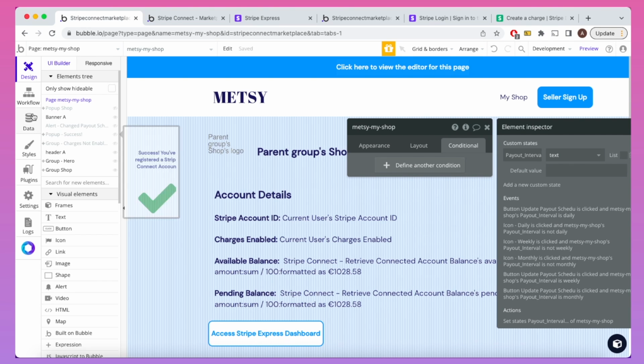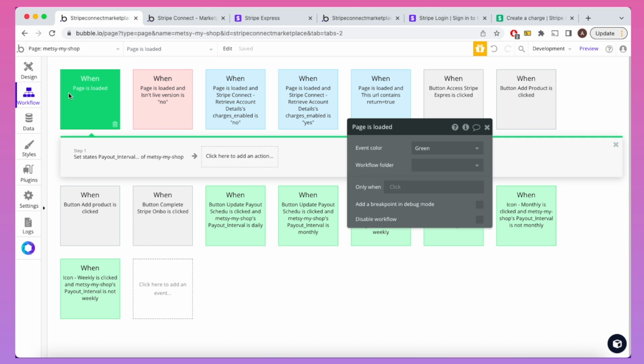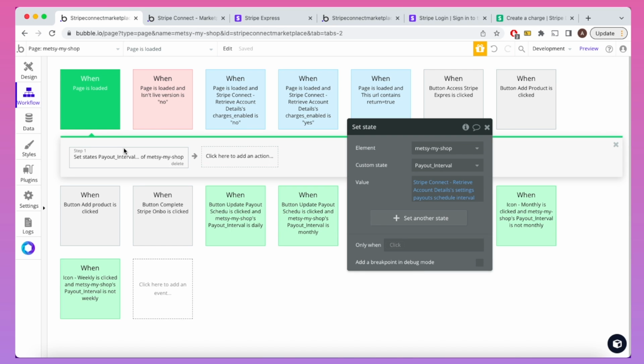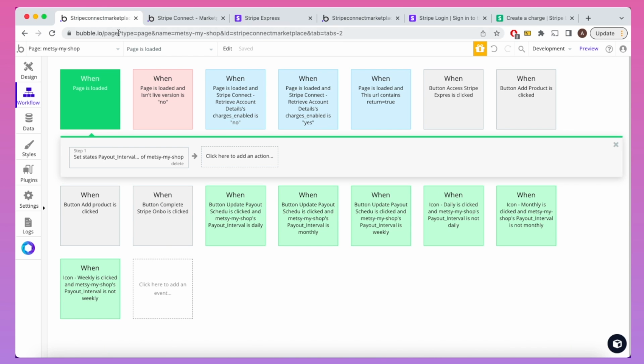The way that initially gets loaded is, if we go into our workflow, we'll see a workflow that runs when the page is loaded, and it sets that custom state to equal the current user's payout interval. Again, we're using the API call to pull in the current user's payout interval. That's setting it on the custom state of the page, which in turn triggers whether those icons show as clicked or whether they remain as empty circles.